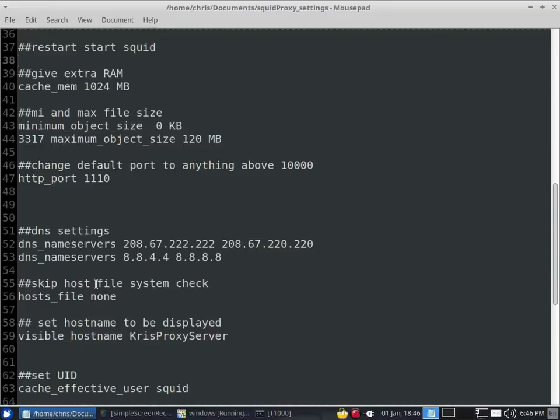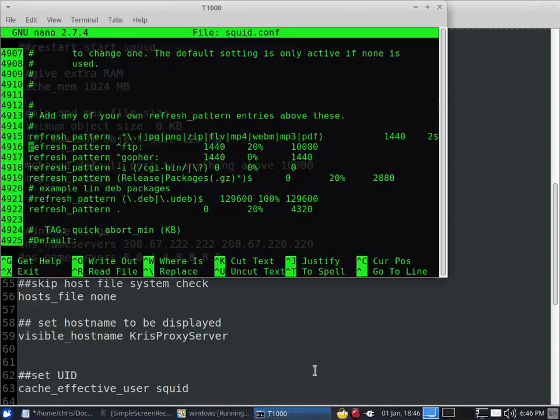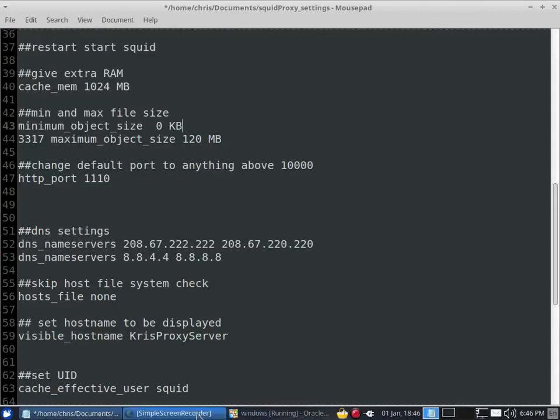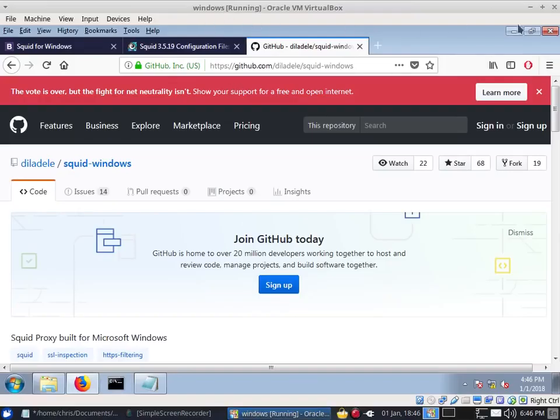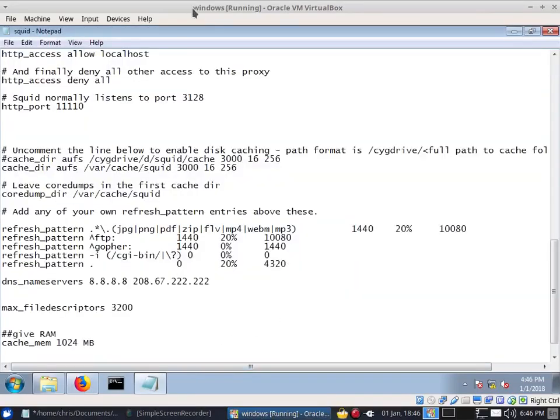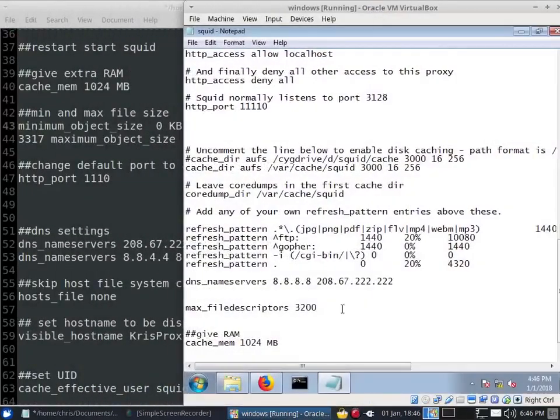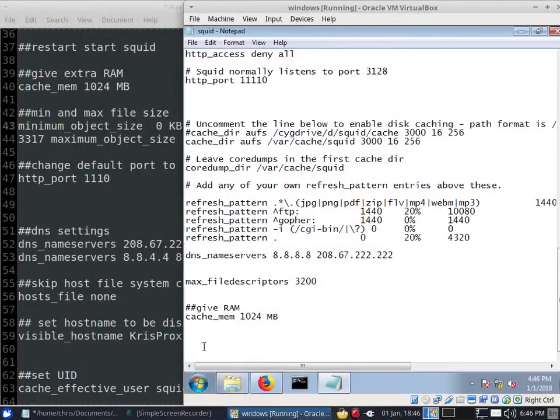Okay, let's see what else we can do here. So we can set a minimum and a maximum file size. This is supposed to be a good practice, so let's do that. Let's go back to the conf file over here, and we can just do it at the end. We're gonna set the min and max file size.